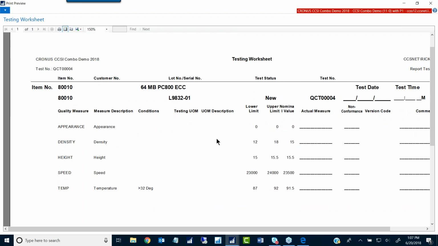Typically this sheet of paper would be put on a clipboard, and then you go out into the laboratory, or maybe you go out into the factory or wherever you're doing your test, and you're going to record on this paper the actual test measures and whether it's in conformance or not. Because the density is supposed to be between 12 and 18, the normal value is 15, and if you're going to write in a 28 here, then obviously that's a non-conformance line.